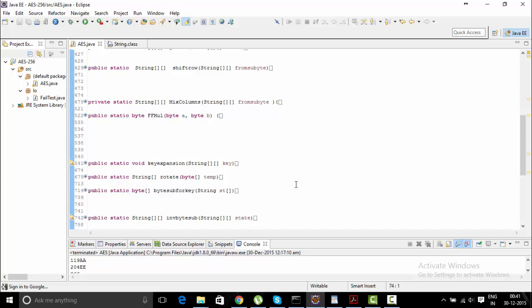Third is shift rows. Here we shift rows cyclically. And the fourth is mix columns. This is a kind of matrix multiplication over a field. It operates column by column.